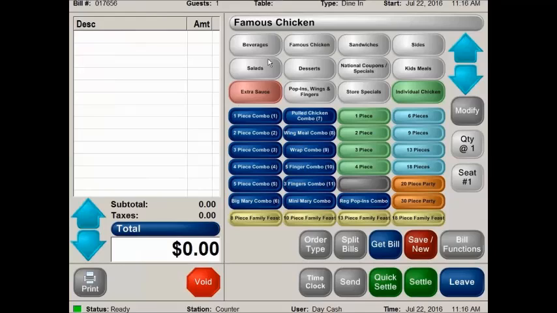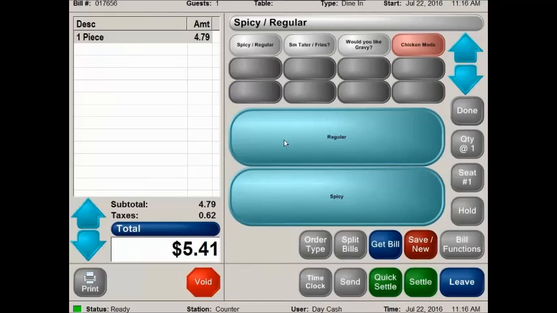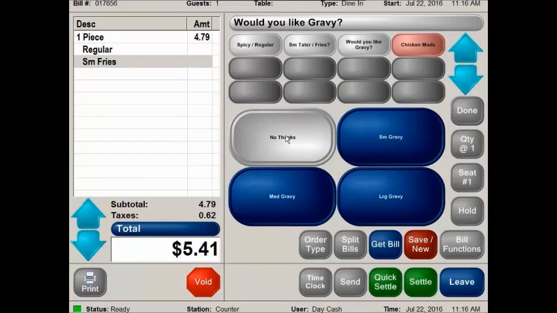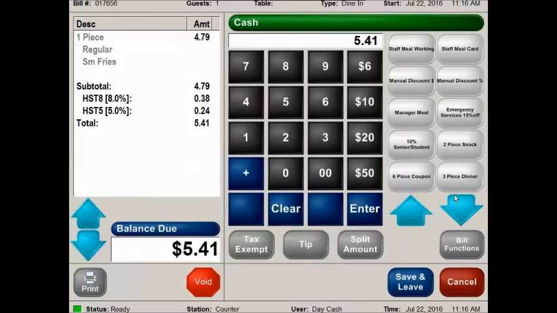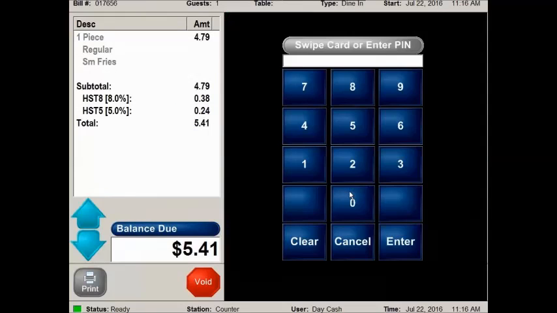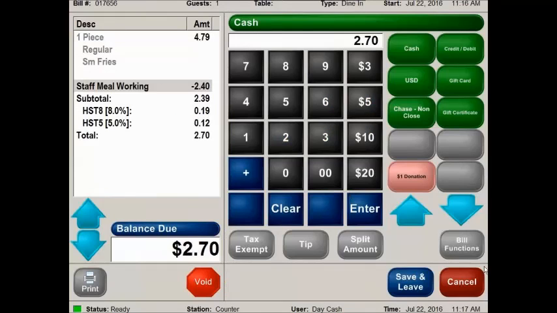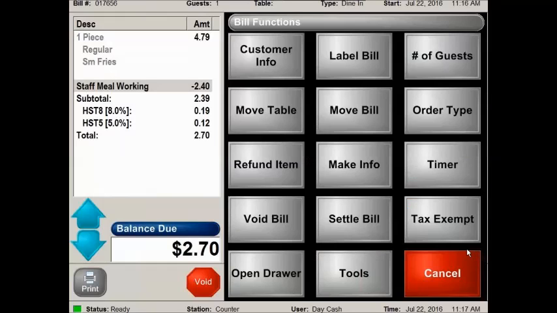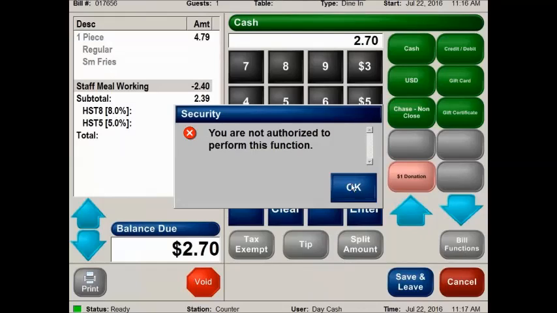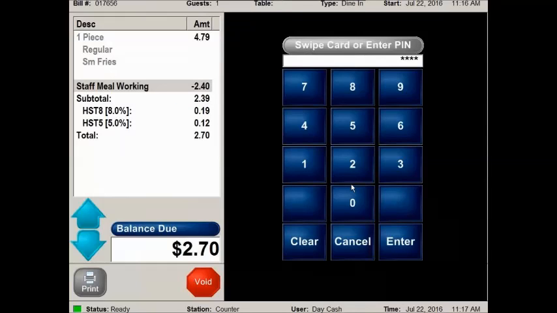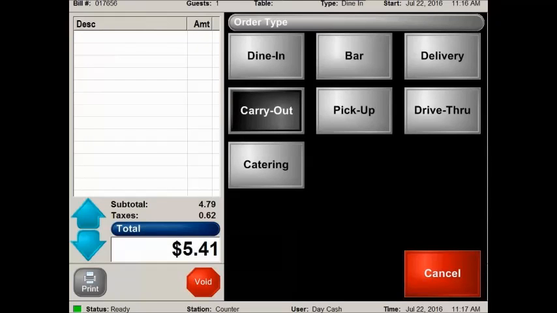Hi, Jared. This is Darren. Can you bring in an order and apply a void discount and then try to void it? Is the process the same? Let's take a look here. So I'll ring in a 1 piece with fries and no gravy. I'll hit settle. I'll go in the staff meal working discount. And then I want to void this whole bill. Bill functions, void bill. We made a mistake. We don't want to make this. Yes, the void is done.